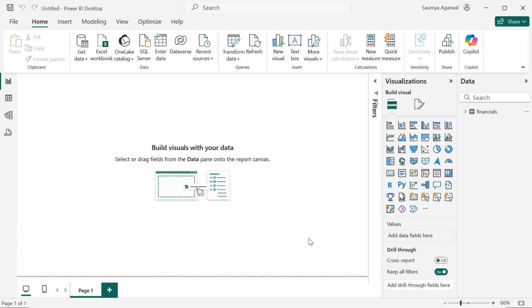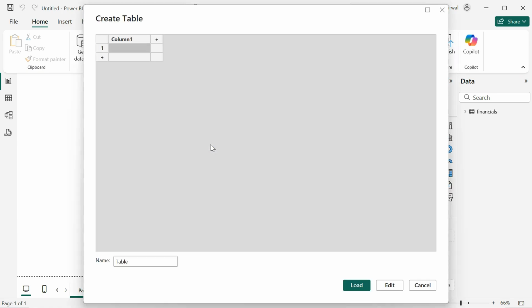To create a specific table for measures, you need to go to your report view. Under this, we have an option of Enter Data under the Home tab. Just click on it. Here, just leave the column name and value as blank as it is, and just change the table name here.